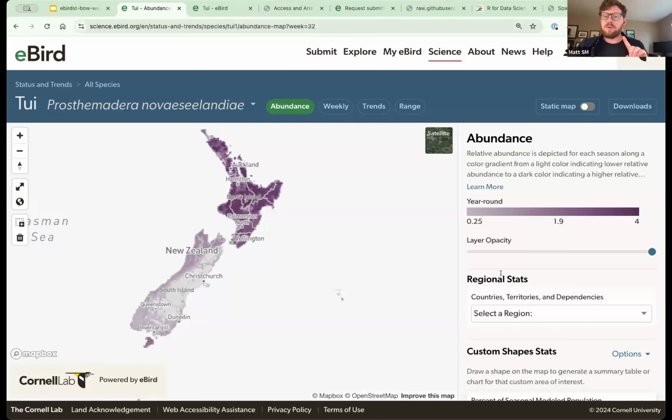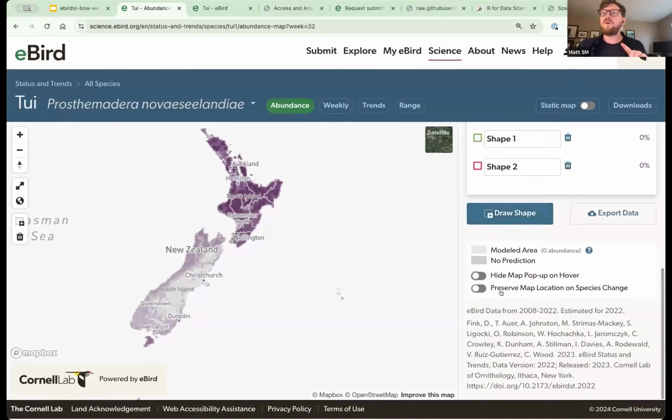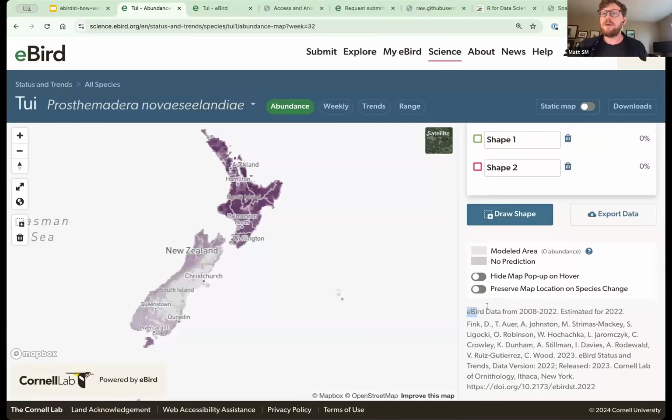Now, I want to show, if we scroll right down to the bottom here, you'll see above the citation, there's this thing that says eBird data from 2008 to 2022. So that means that these estimates were based on models trained using data from 2008 to 2022. And then it says estimated for 2022. We often refer to the versions of these products by the year for which the prediction is estimated. So in this case, these are 2022 predictions.